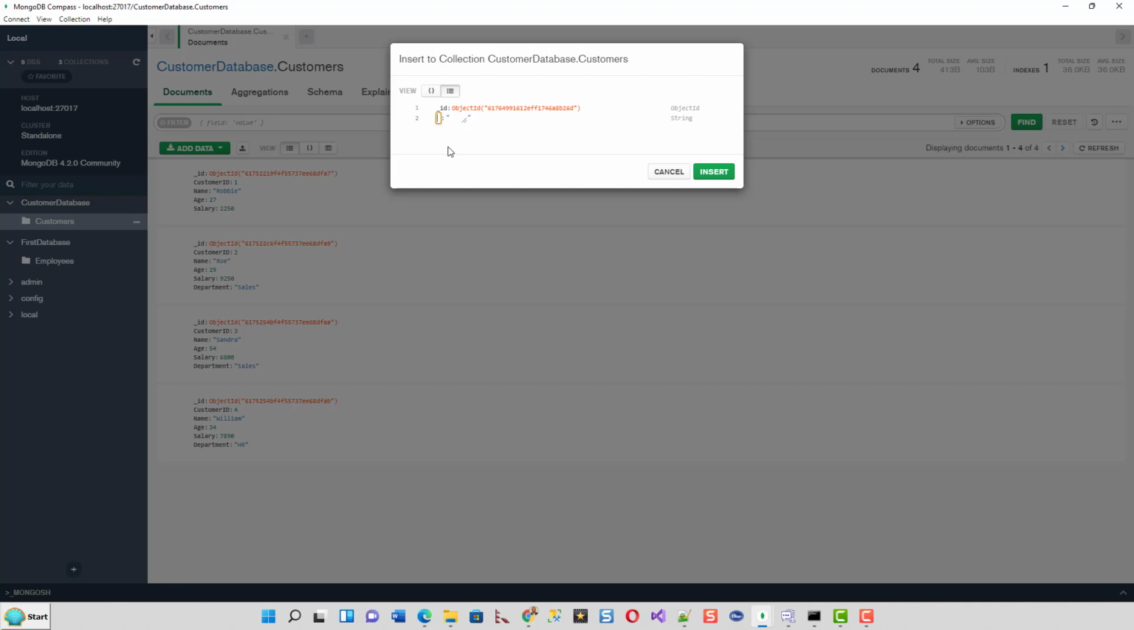It is not bound to any particular name of a column or a data type. You can just create any type of data with any type of description for that particular column. So let's go with the convention just to make it easier: name, age, salary, department. So let's write a new document. The collection is already the customers collection within the customer database. Then this is a document that I am creating, a new document.